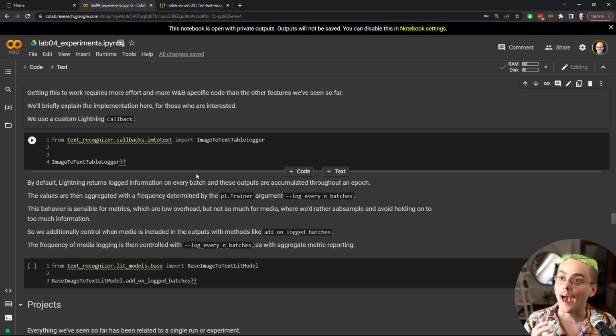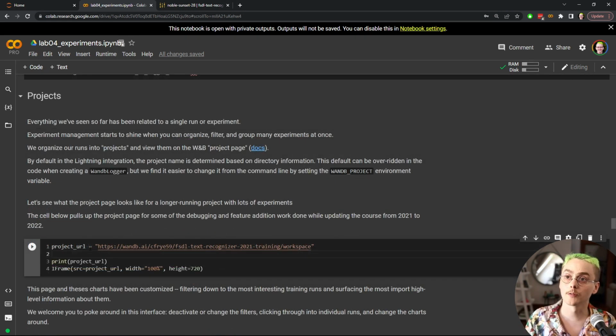You can check out how we implemented this in this section of the notebook that pulls in the relevant classes and methods. Where experiment management tools really shine relative to something like TensorBoard is when you have lots and lots of experiments that are all related to some core project, like training this text recognition system. And you want to be able to slice and dice them, filter them, compare them, track information over long periods of time, and share those results with others.